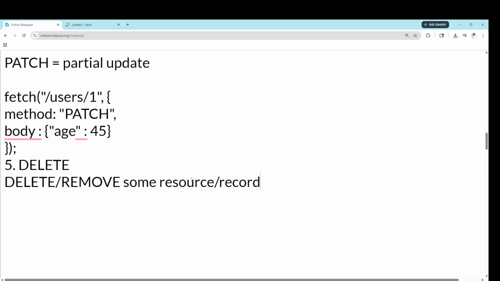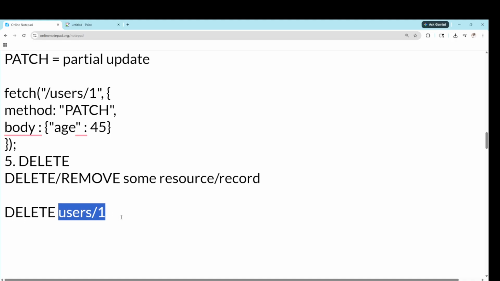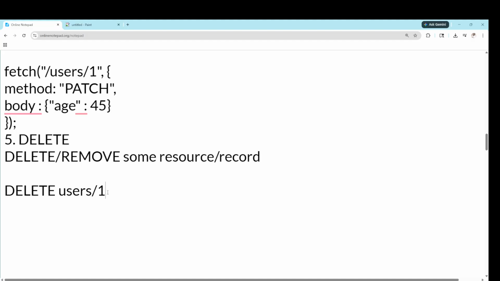Okay, what's the syntax for this? Usually it's like DELETE, this is the method name, and you will do something like /user/1. So this will delete the user with the id 1. This is the common syntax, which everyone uses. It might be different, but this is the best way to define a delete, with the endpoint or the schema name and the id. So it will simply pick user one and remove it from the database.